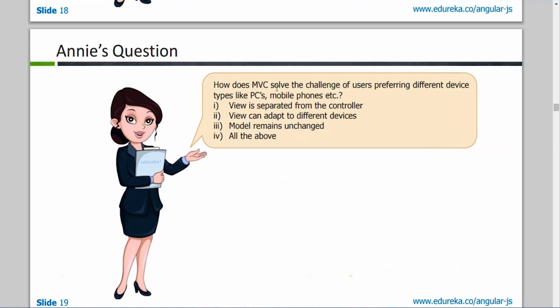Now comes my question. How does MVC solve the challenge of users preferring different device types like PCs, mobile phones, etc.? Is it the first, view is separated from the controller? Is the second, view can adapt to different devices? Third, model remains unchanged? Fourth, all of the above. Anybody wants to take that question?